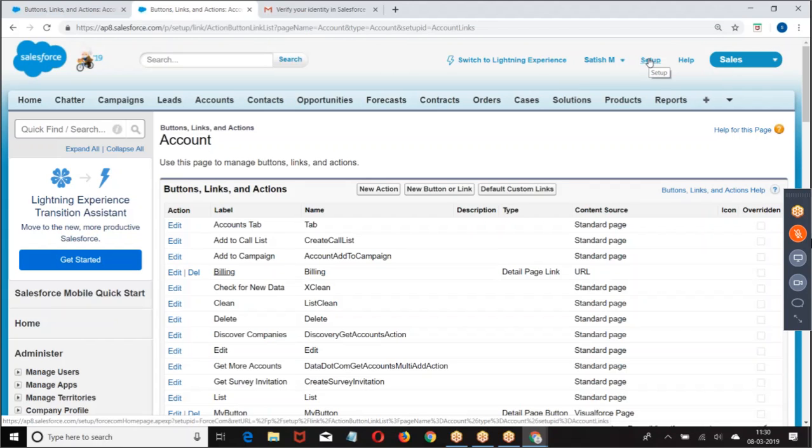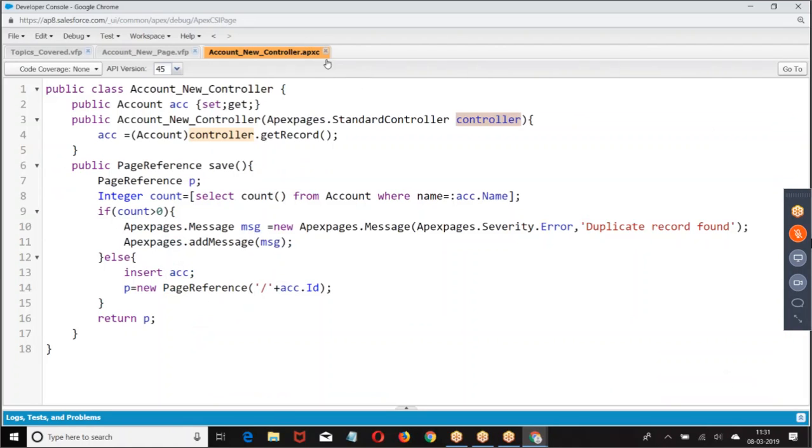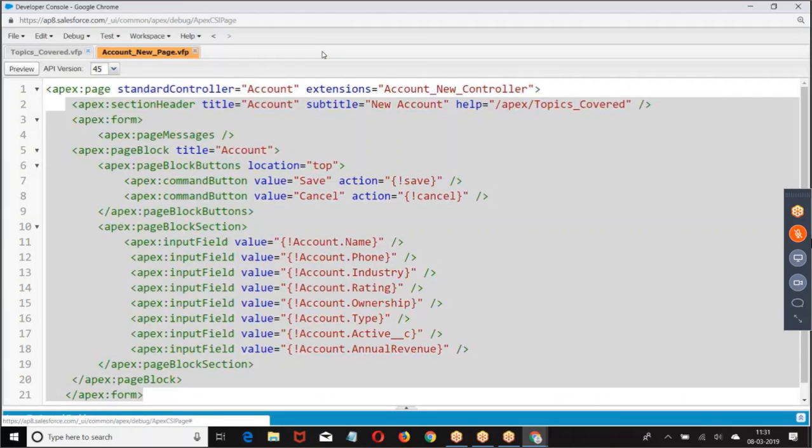Now, where do you want to create this button? On the account object I want to create it. Are you trying to replace the button or trying to create a button? I want to create a button. Look at this. Try to understand the point.